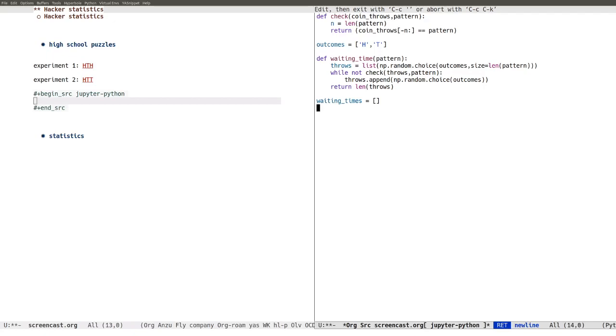So we define a new list waiting times. There's an S here to differentiate it from the function waiting time. And what we're going to do is waiting times dot append. So we start with an empty list. Now I'm going to add elements to it. So what I'm going to add to it is the waiting time function. Now I'm going to give it the pattern that I'm interested in, which is head, tail, head. And we're going to do this for i in range, let's say 10,000. So we're going to do this 10,000 times. And then what I'm going to be interested in is the average of these 10,000 repetitions of the experiment, waiting times.